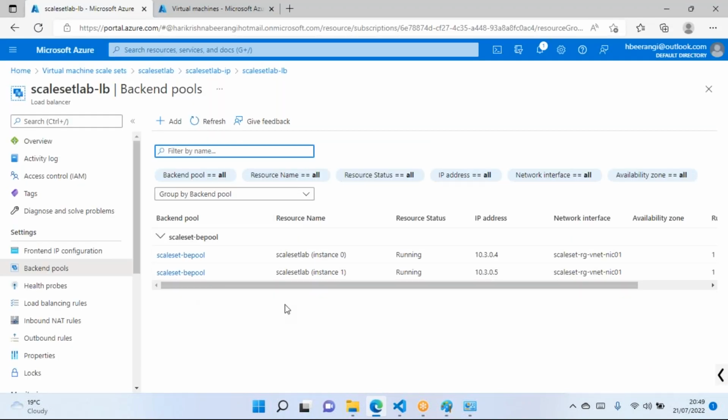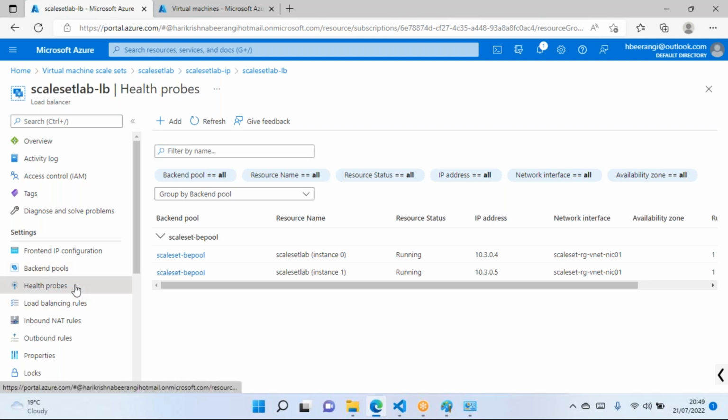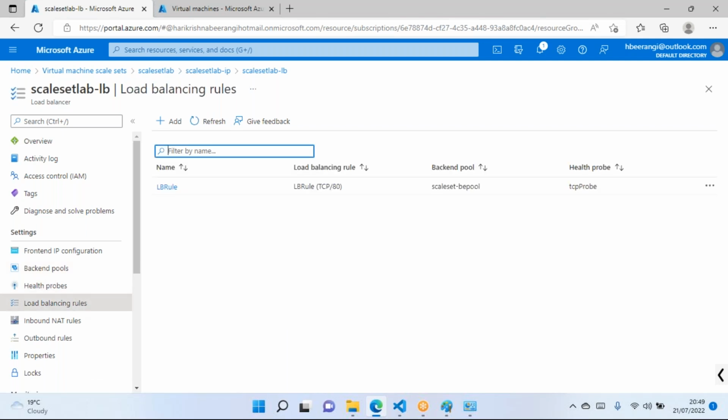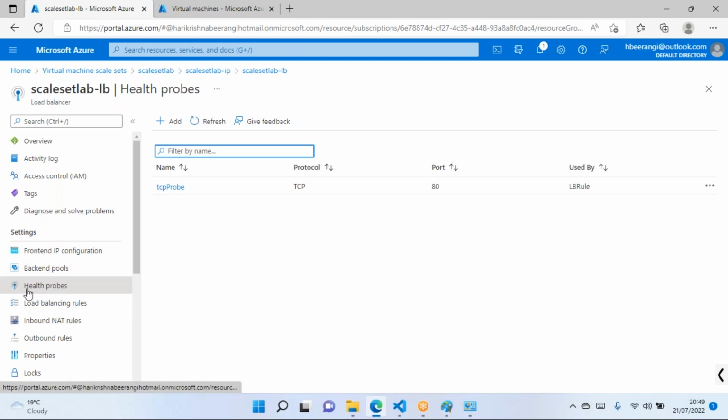You no need to add manually. Everything is automatic in virtual machine scale set. So no need to discuss this health probe and load balancing rule because we have already discussed it. And the health probe is already defined, which is running on port number 80.